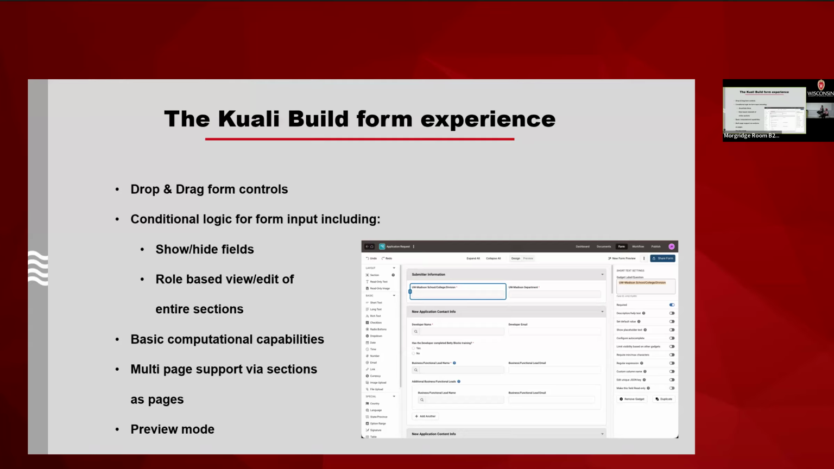You can make any section in the application or form viewable in your workflows or not viewable. Or let's say you don't want anybody to see any of it after a certain point, you can block that out.